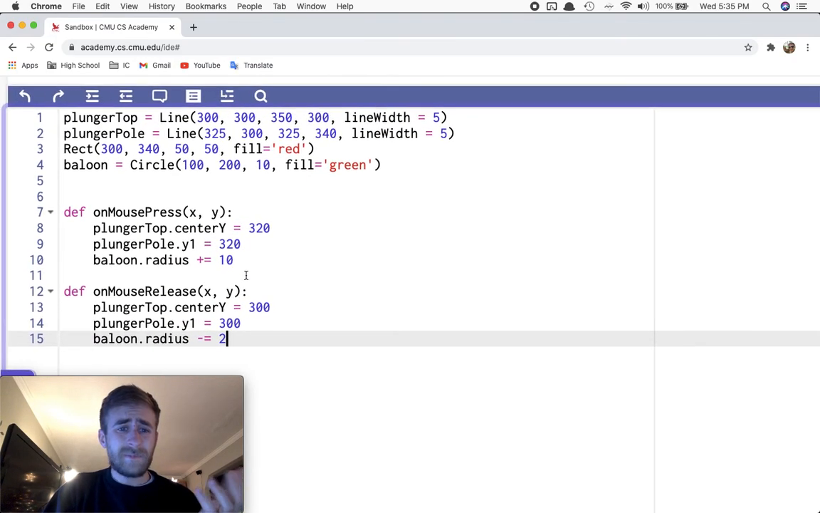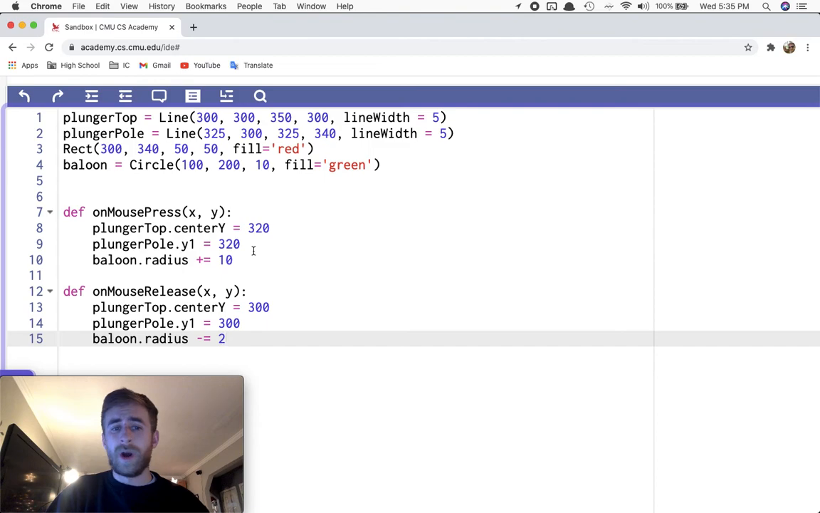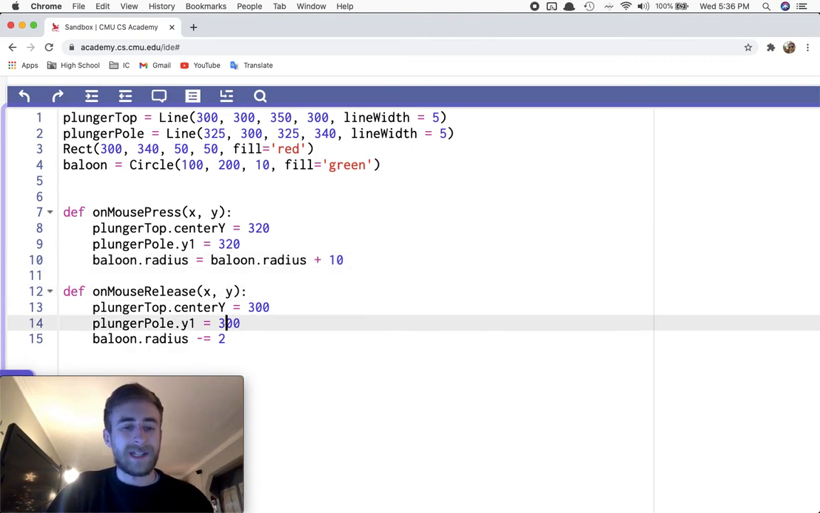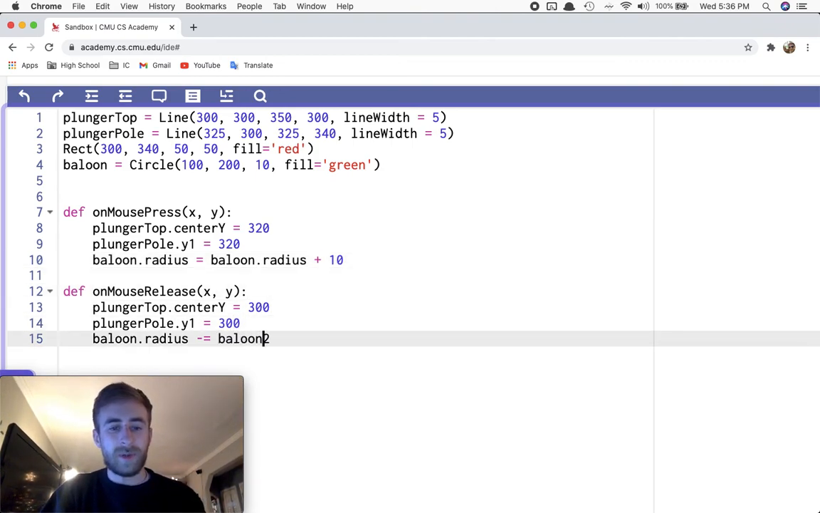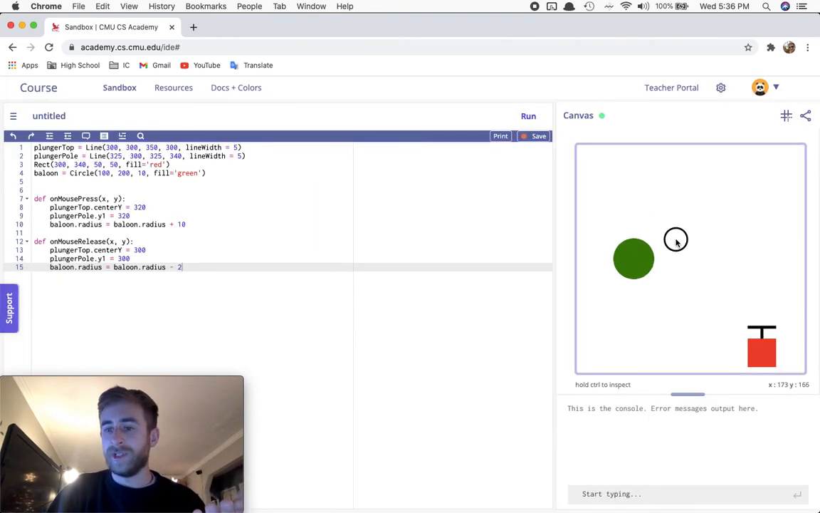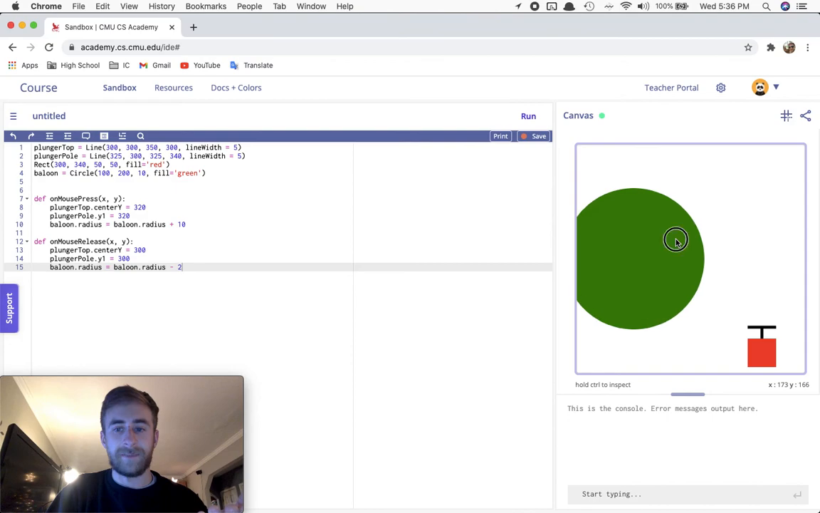In case you are a little confused by this plus equals, this means I'm just saying balloon radius is equal to balloon dot radius plus 10. It's just a faster way of writing it. Same thing with the minus equals. This could be balloon dot radius minus 2. And literally nothing will change in this. It should still look exactly the same.